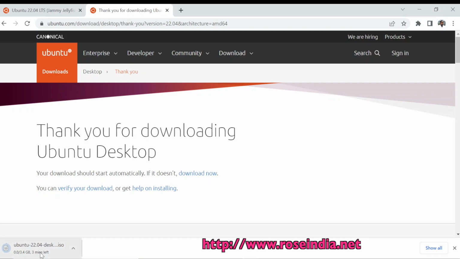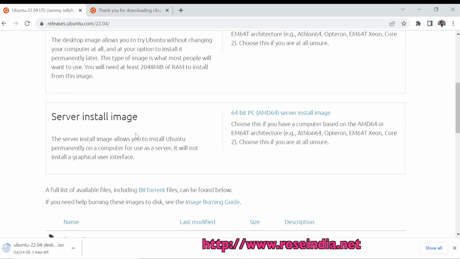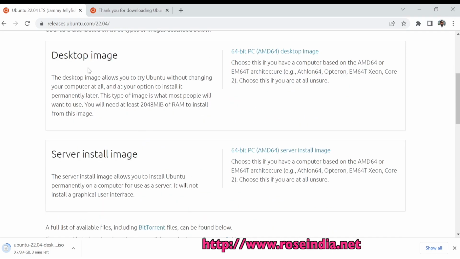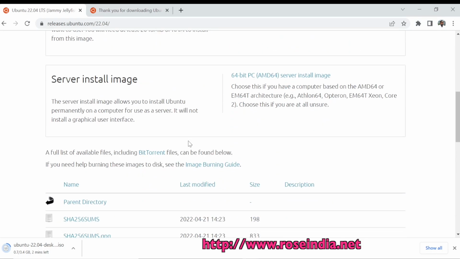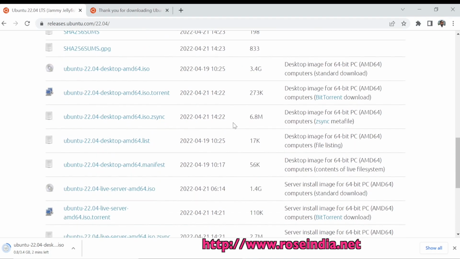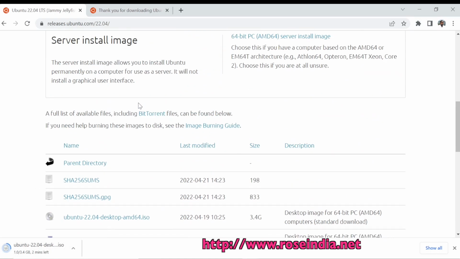Now the desktop image for Ubuntu 22.04 is being downloaded and it will take around 3 minutes on my system. The size of this image is around 3.4 GB. So Ubuntu is available for desktop, server, and these are the different ISO files that you can download. So our download is in progress.